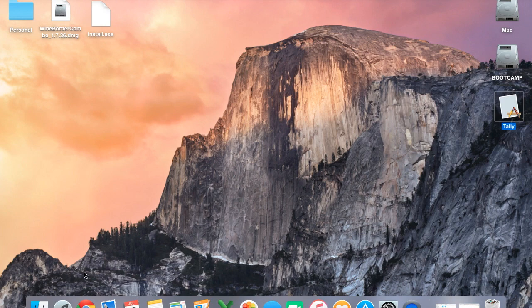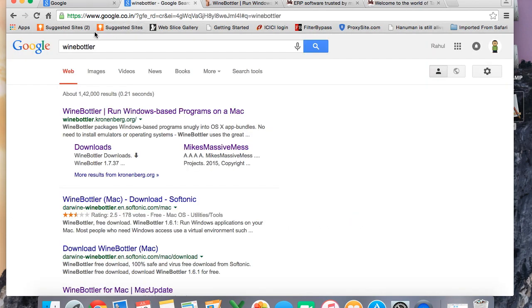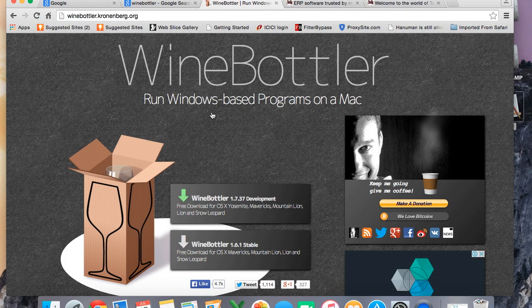For Wine Bottler, what you have to do is open your Google and search Wine Bottler. Once you search Wine Bottler, click on this first link. Wine Bottler runs Windows-based programs on Mac, and this is the home website of Wine Bottler. I have installed Wine Bottler 1.7.3.7 development.